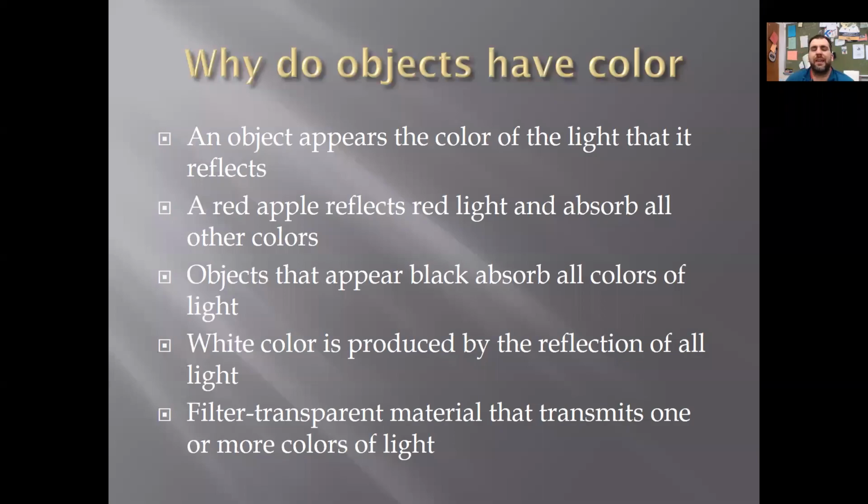So today we're talking about color and why objects have color. An object appears the color of the light that it reflects. So if I see something red, it's reflecting red light. If I see something blue, it's reflecting blue light. If I see a red apple, it's reflecting red, absorbing all other colors.